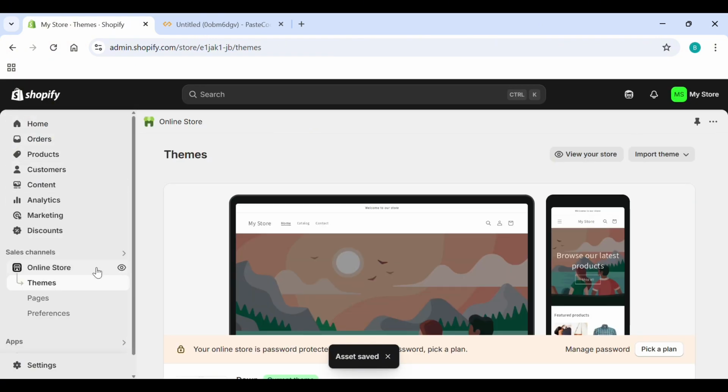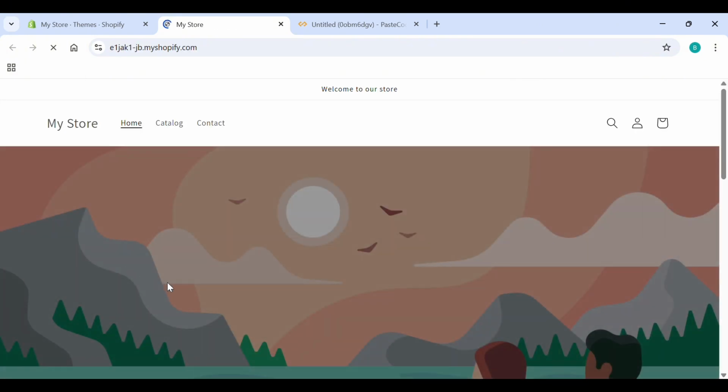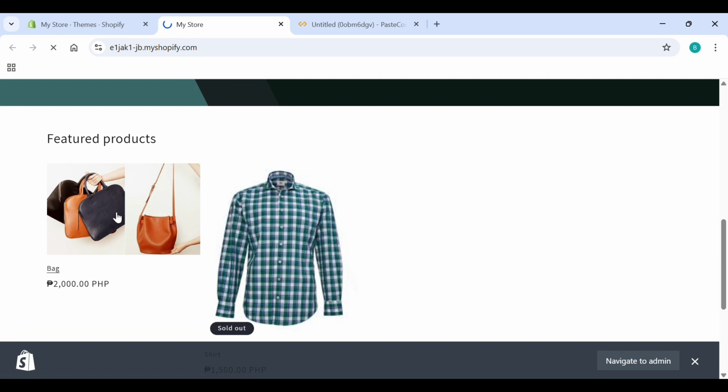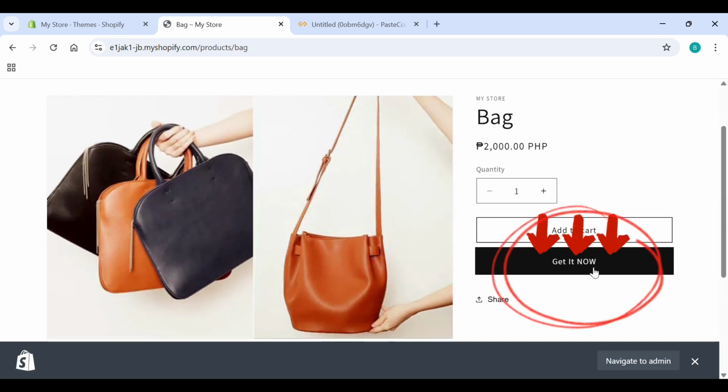Now, go to your online store and click View. You can open any product to check the button text. And that's it. The button text has been successfully changed to Get It Now.